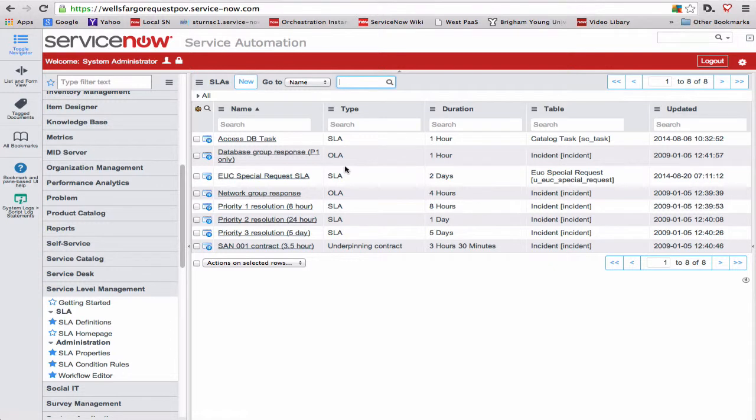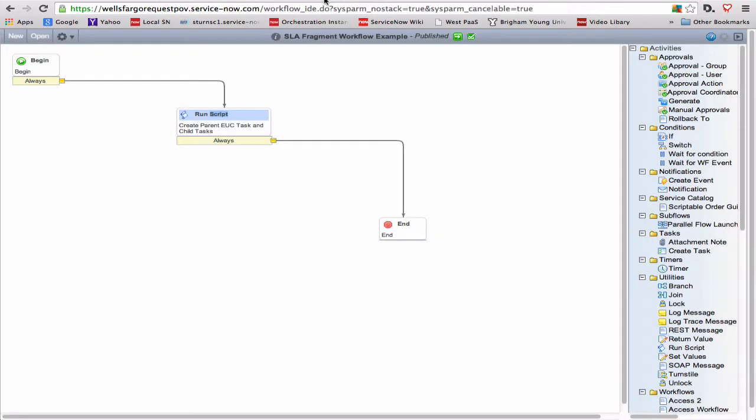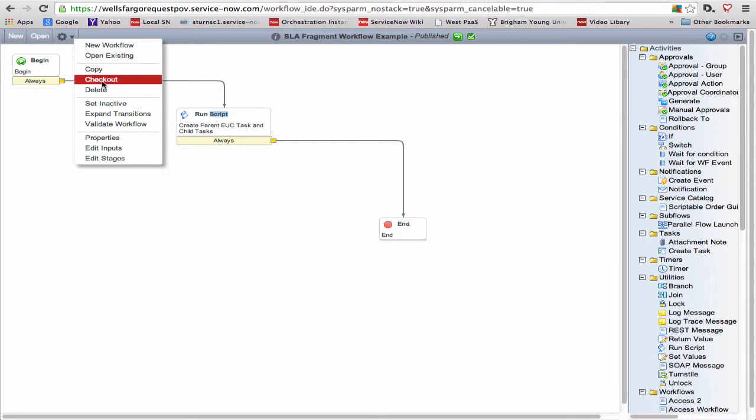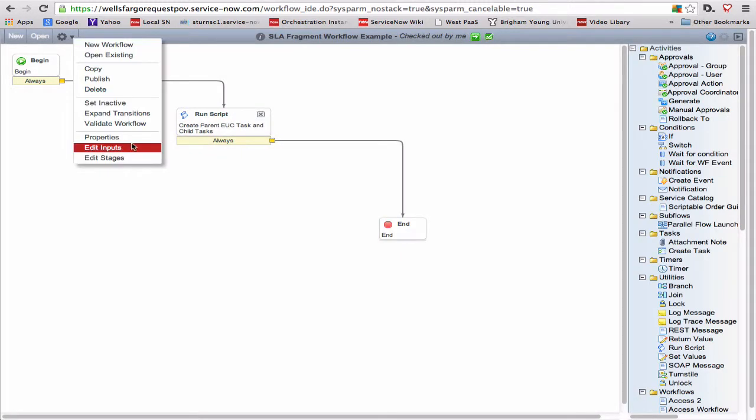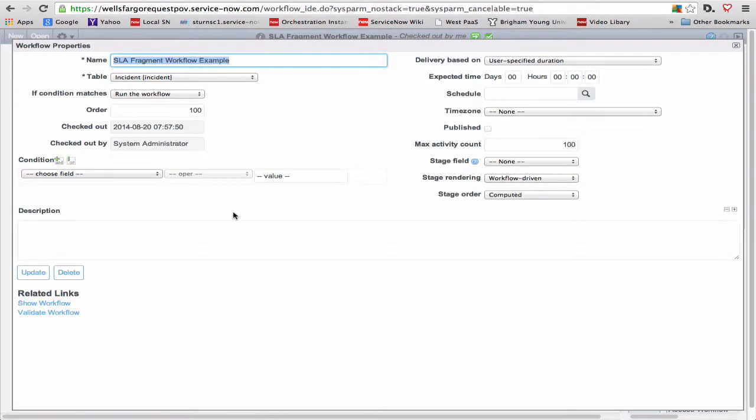So the next piece here is I'm going to go ahead and create an incident that'll fire this off. I used incident to actually fire this off, so let me show you before I go to the incident record. So here's a workflow that's been configured. I'll go ahead and check it out so I can show you some of that. Just hang on one second here. Go to properties. So we're pointed at the incident table. I've called the workflow SLA Fragment Workflow Example.